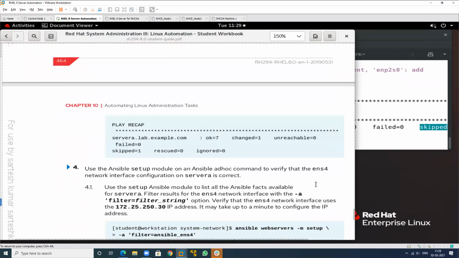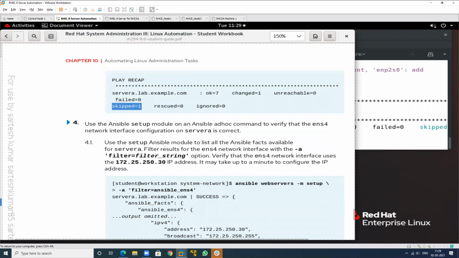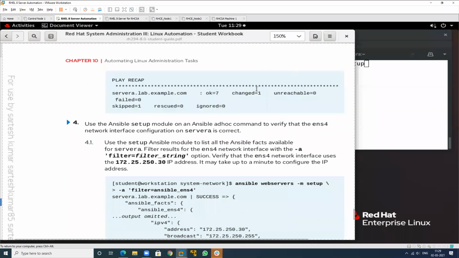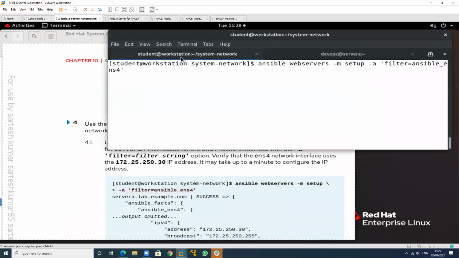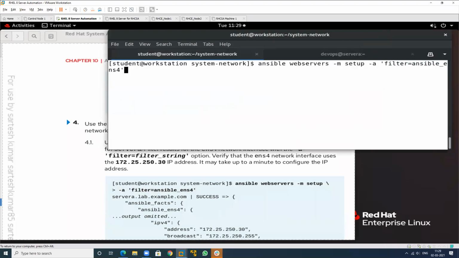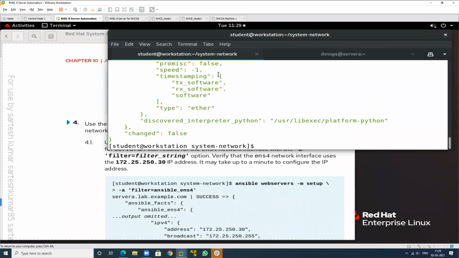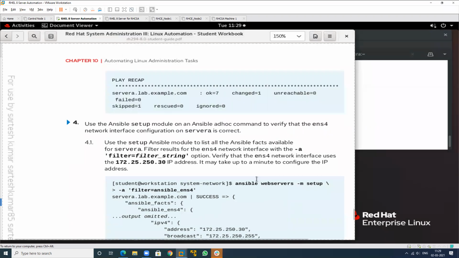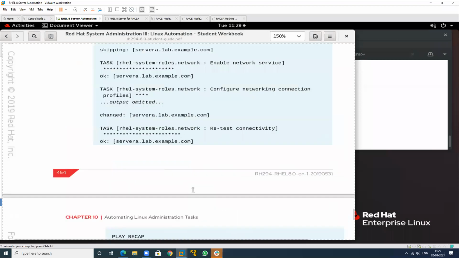And now check by using this particular command. This is the setup module, and I want to check this. My device name is different, so I will replace this with this. So I will check the IP address that I have applied. So that is 30. See this, the IP is 30.